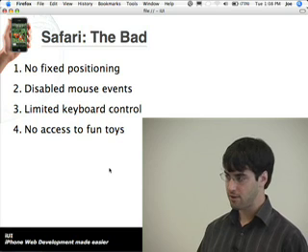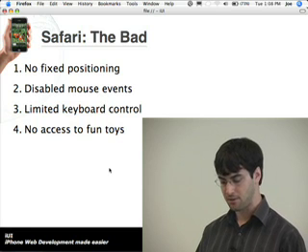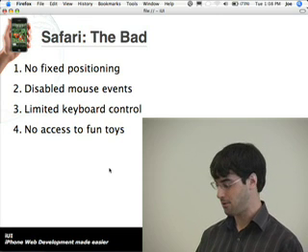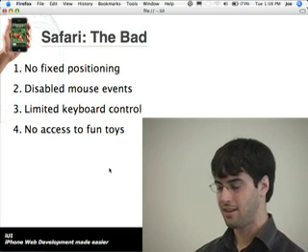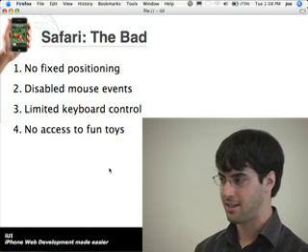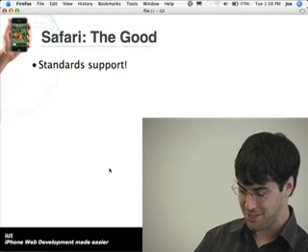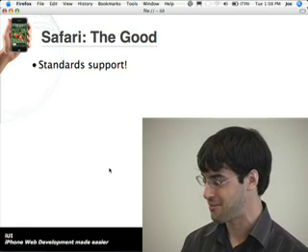And keyboard events also are disabled. And of course, you can't really get access to any of the fun toys like the accelerometer or the camera or the light sensor, any of that stuff yet. So get over that. And once you get over that, there's a lot of good stuff in the browser.